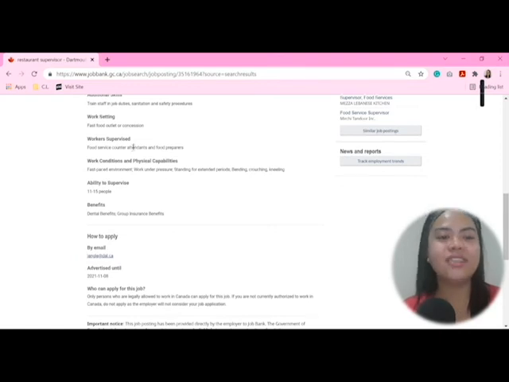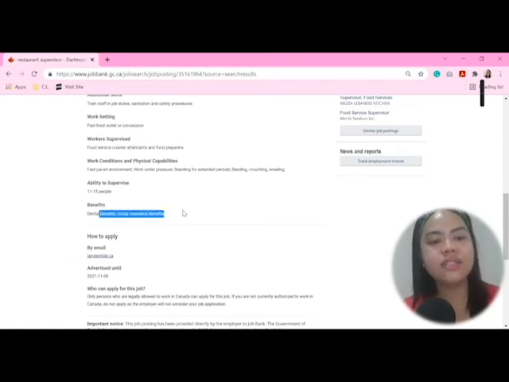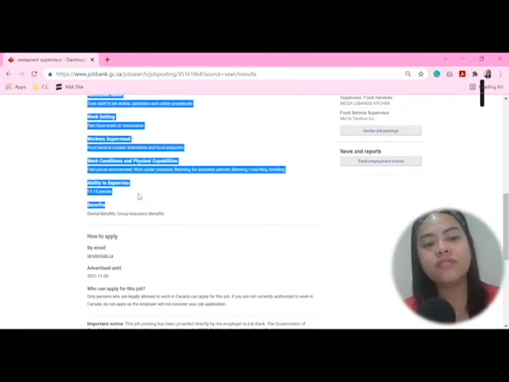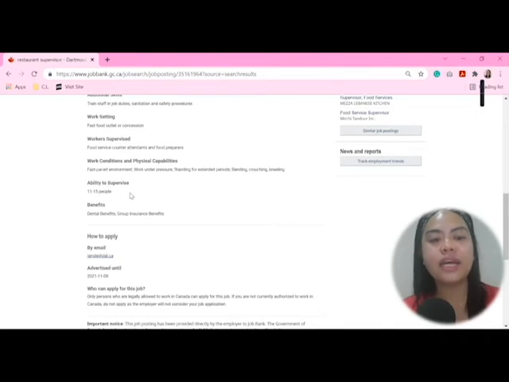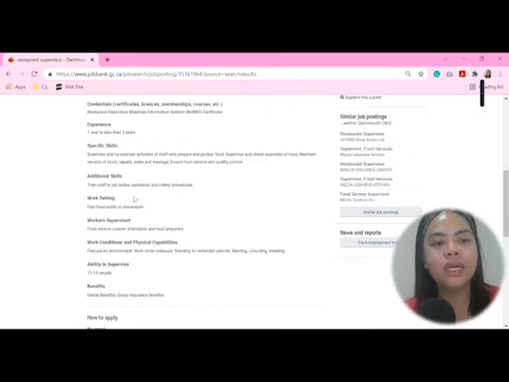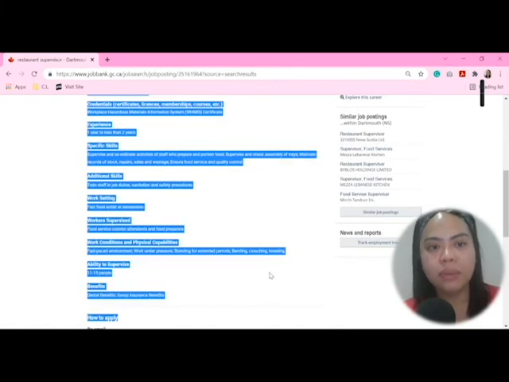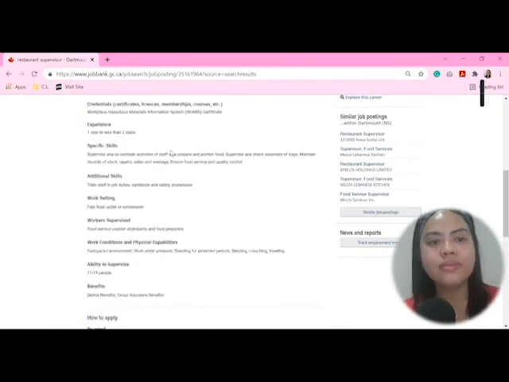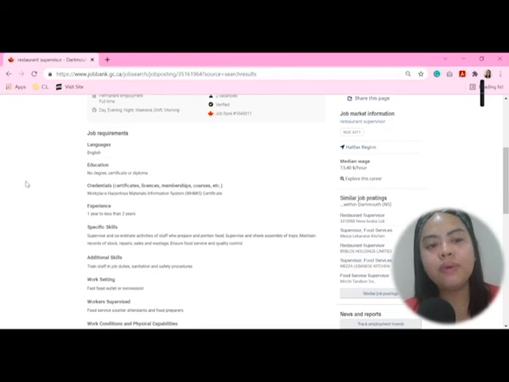Ayan, so makikita nyo dito yung mga benefits. Ayan, so dental benefits, group insurance benefits, ability to supervise daw. Ang requirement nila is kailangan marunong ka mag-handle ng 11 to 15 people. And all other requirements. Ayan, so mababasa nyo naman siya dito. Okay. Tapos, kung meron kayong mga certificates, mga license, mga seminars attended, ipunin nyo yan. Yan yung mga selling point ninyo, di ba?